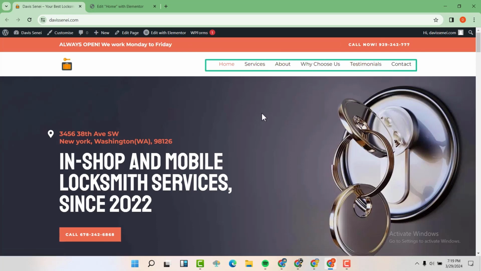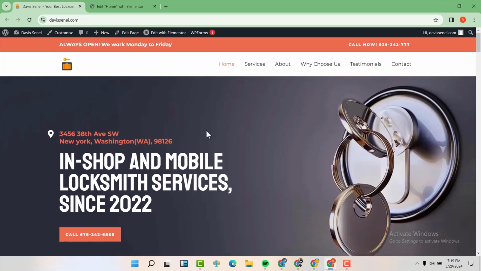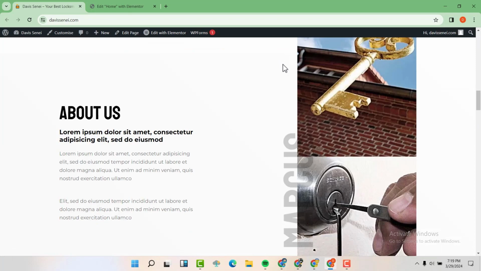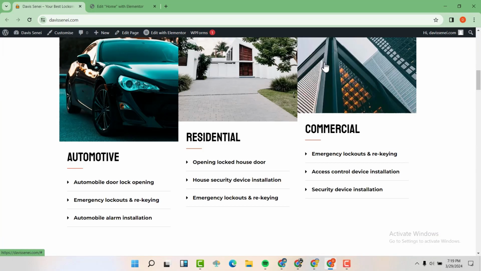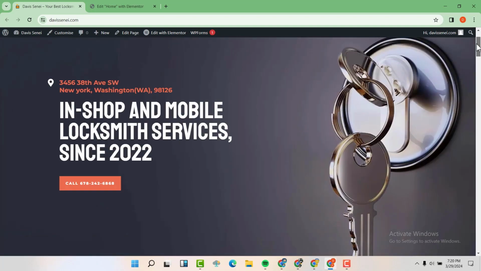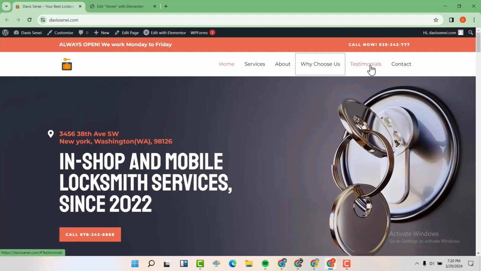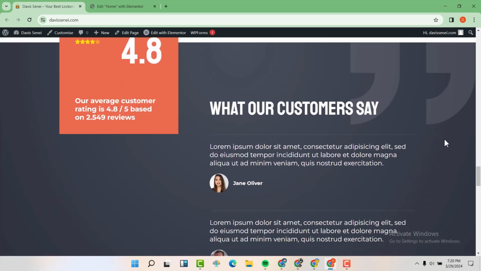You'll also know how to import a template and change everything in that template so that we don't create our website from scratch. So when we click on about, you see it's going to take us to about section. When we click on why choose us, it's going to take us to that section. When you click on testimonials, it's going to show us that section.